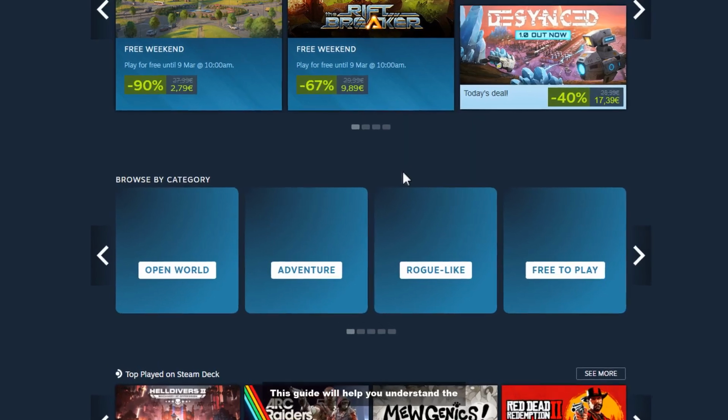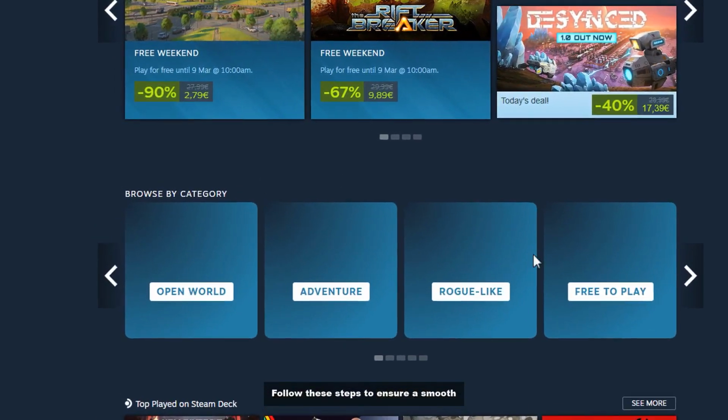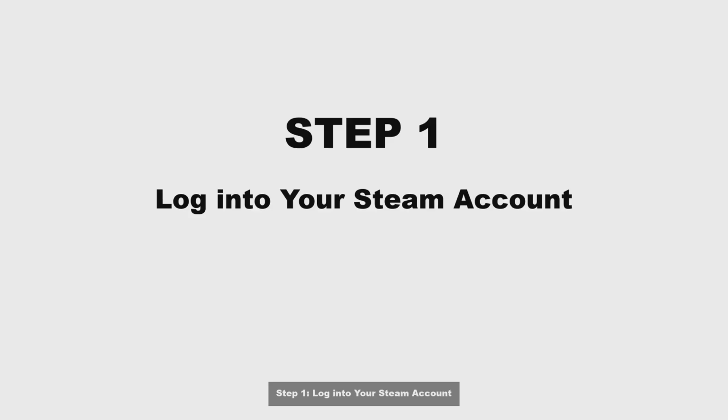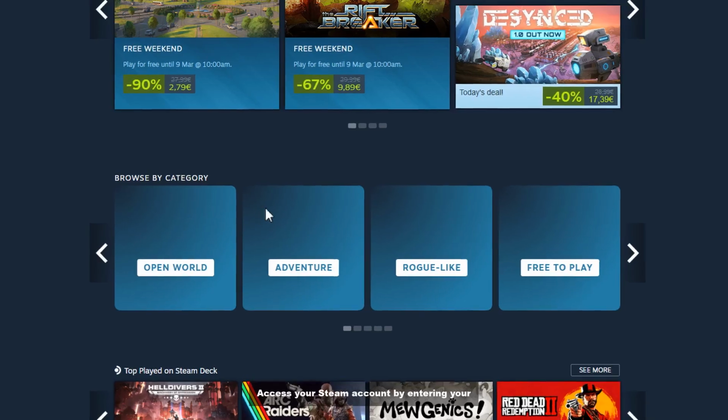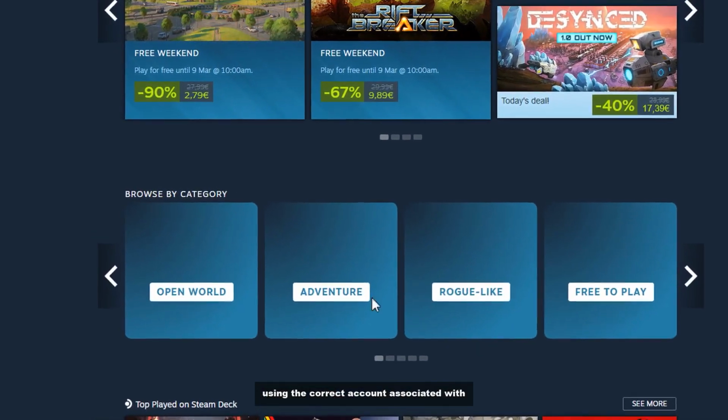This guide will help you understand the process of requesting payouts on Steam. Follow these steps to ensure a smooth experience. Step 1. Log into your Steam account. Access your Steam account by entering your username and password. Make sure you are using the correct account associated with your payouts.